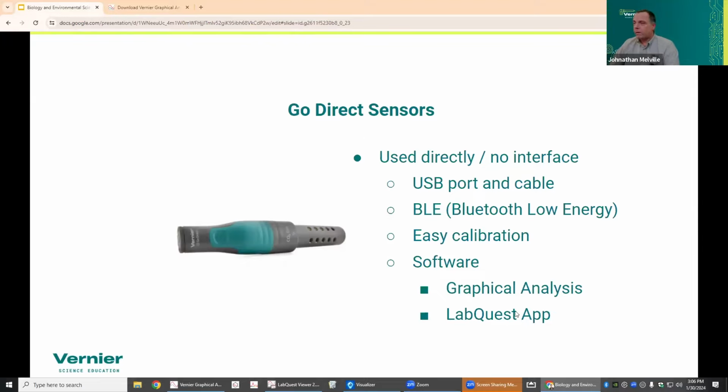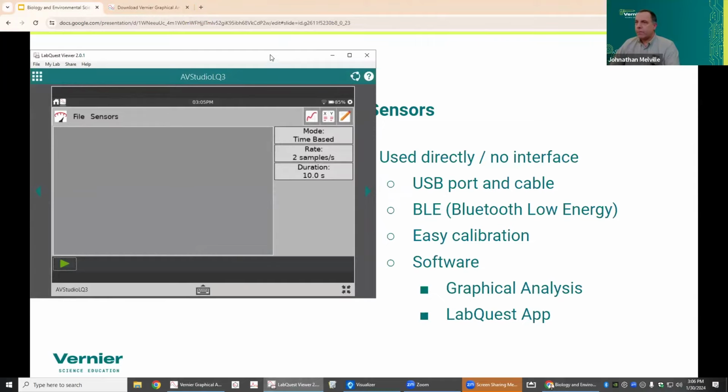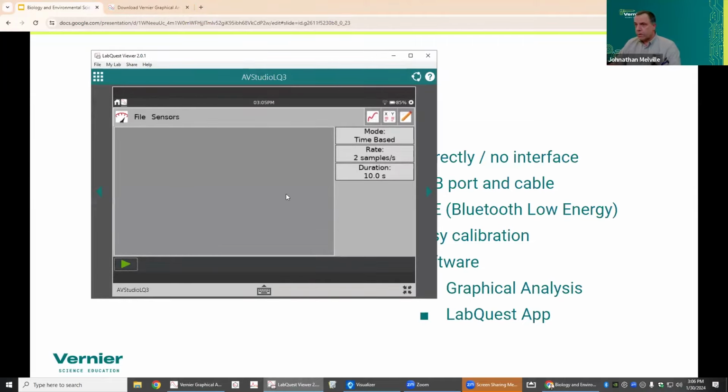Now, it can also be used on LabQuest. So some of you may remember our own interface that has a screen called the LabQuest. This is LabQuest Viewer. So there's a box that looks a lot like this that's called the LabQuest. This is a LabQuest 3. You can also connect Go Direct sensors via Bluetooth or USB to the LabQuest, LabQuest 2 and LabQuest 3.